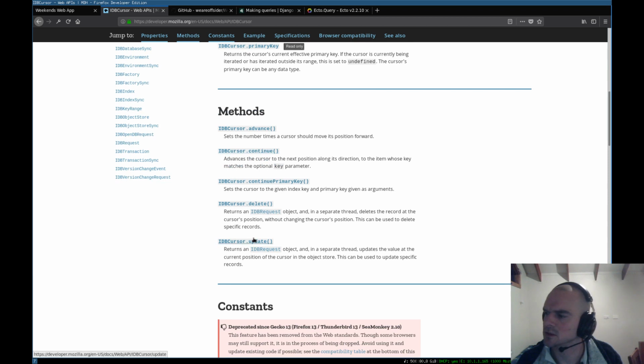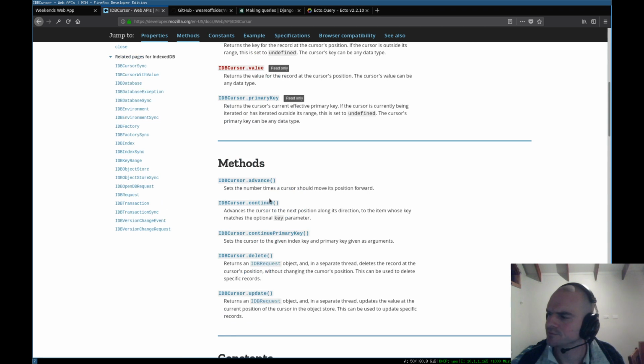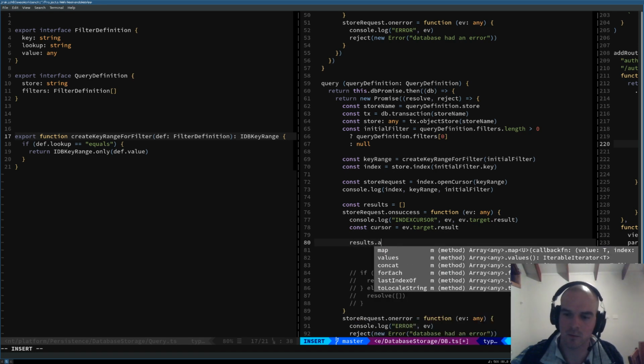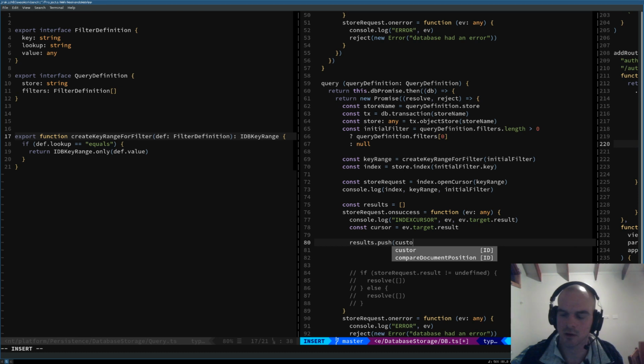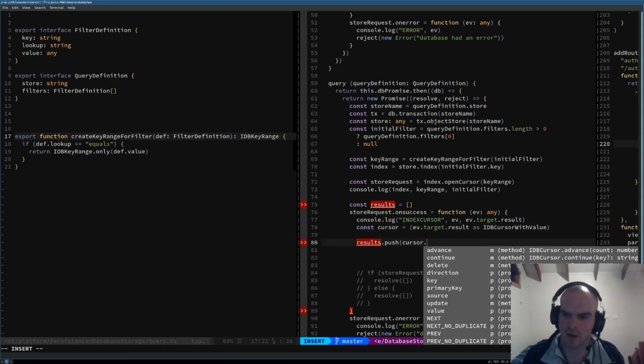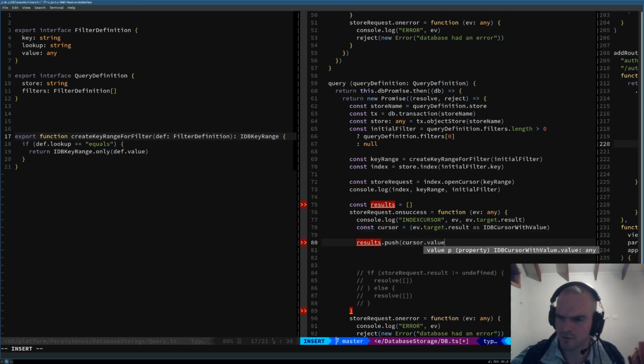Yeah, so we've got continue, and we've also got the ability to update items using this cursor. And that's exactly what we're going to do. So we're going to have results, and we're going to push cursor, and I'm just going to type this as IDB cursor with value. That way I've got the cursor types here. So the value itself is going to be our result. And that's going to be an array of any.